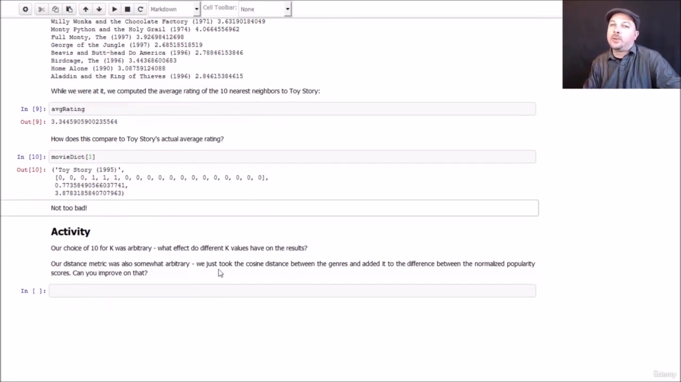Our choice of 10 for K was completely out of thin air. I just made that up. How does this respond to different K values? Do you get better results with a higher value of K or with a lower value of K? Does it matter? If you really want to do a more involved exercise, you could try to apply train/test to find the value of K that most optimally can predict the rating of a given movie based on KNN.